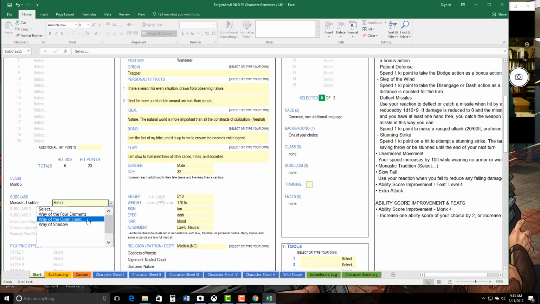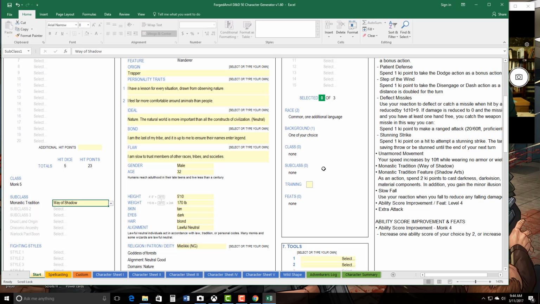So you get Quivering Palm, or Way of the Shadow. This one, you get to cast darkness, darkvision, pass without trace, or silence. Shadow Step: you gain the ability to step from one shadow into another. I can already tell you that that's what we're going to do, because that is baller.